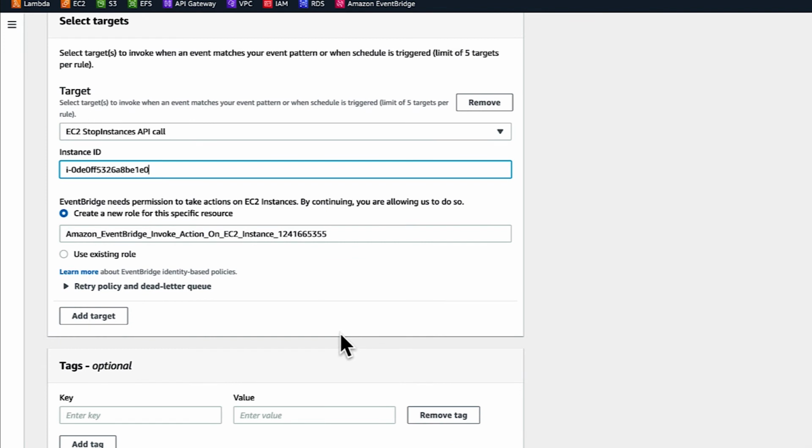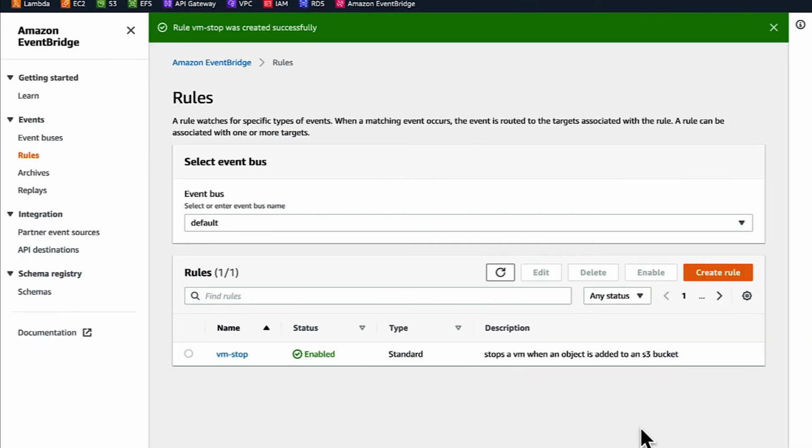Tags are optional, key value pairs we can add. But then when I hit create, it's going to create this event. So we have the rules set up, it's enabled, it's a standard type, and we see our description. Now what I want to do is I want to go ahead and test this to see if it works.